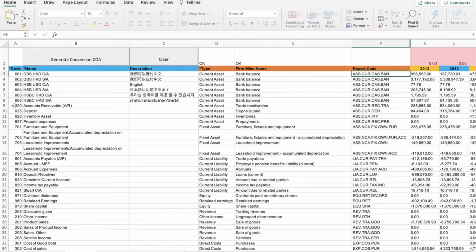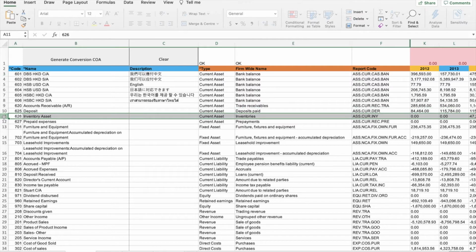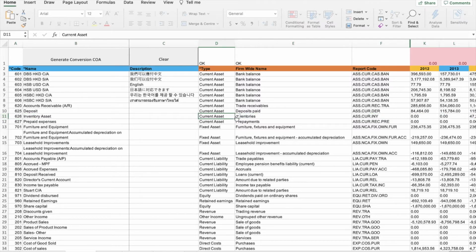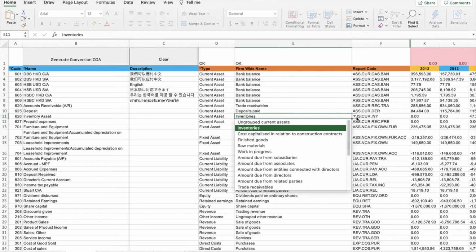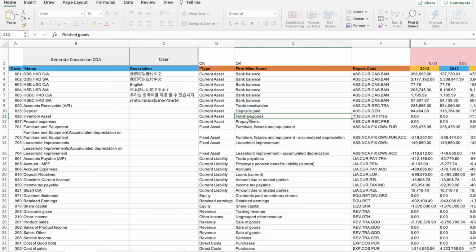So I'm just going to give you another example. Let's say for this inventory assets, you want to put it as a current asset, so this is correct. And also you don't want to put it in inventory. Let's say for example you want to do it like an unfinished good, so you can just change the firm-wide name, and you can see here now, it just automatically updates the report code for me. So this is also quite straightforward.